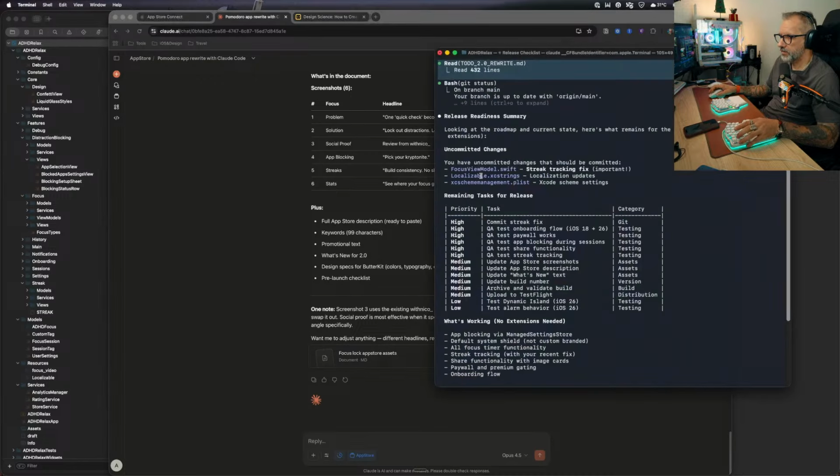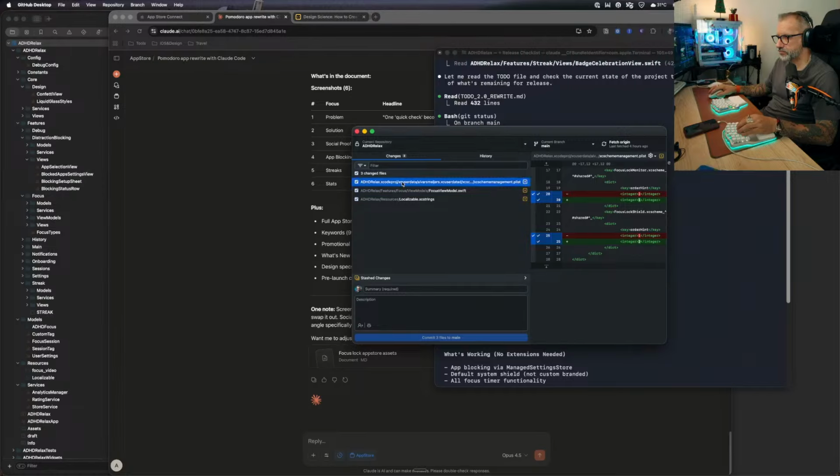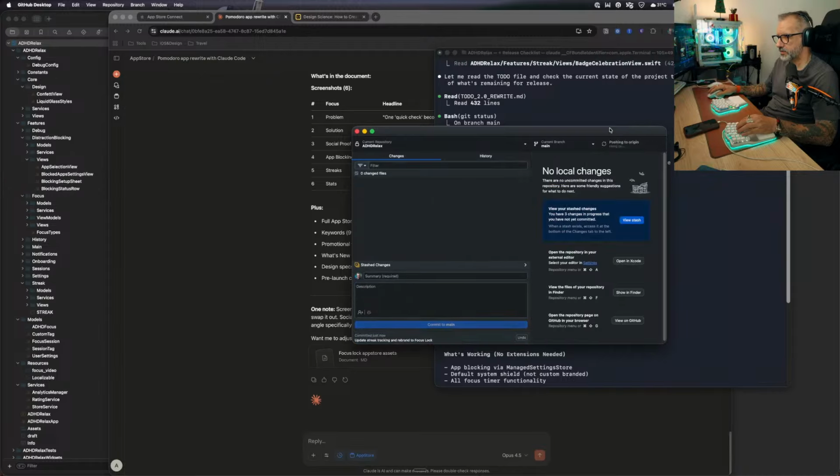Okay, what do we have here? Release readiness summary. We haven't committed changes. Yes, screen tracking fix. Yes, sure. Didn't we commit them? Let's see. Oh yeah, indeed. Okay. Let's commit those. Yeah. Screen tracking fix. That was it.